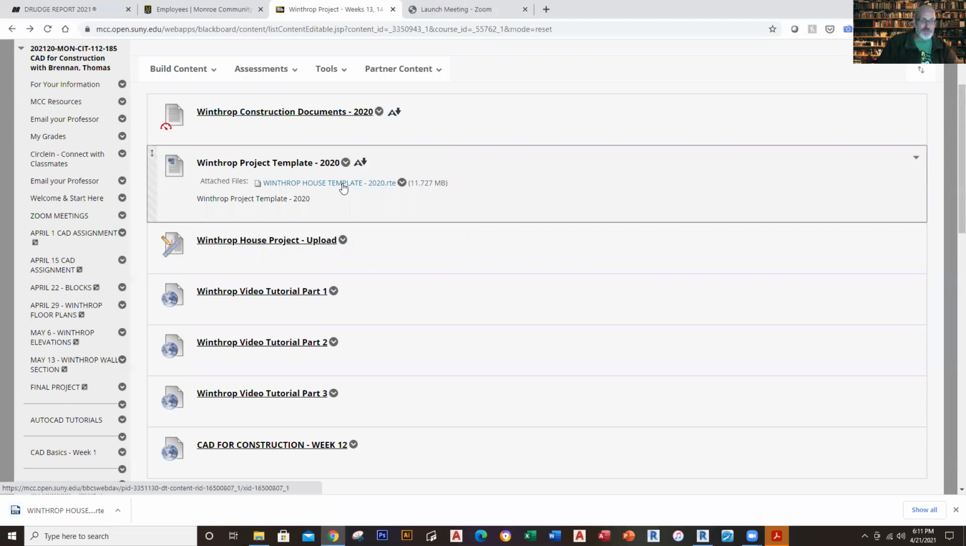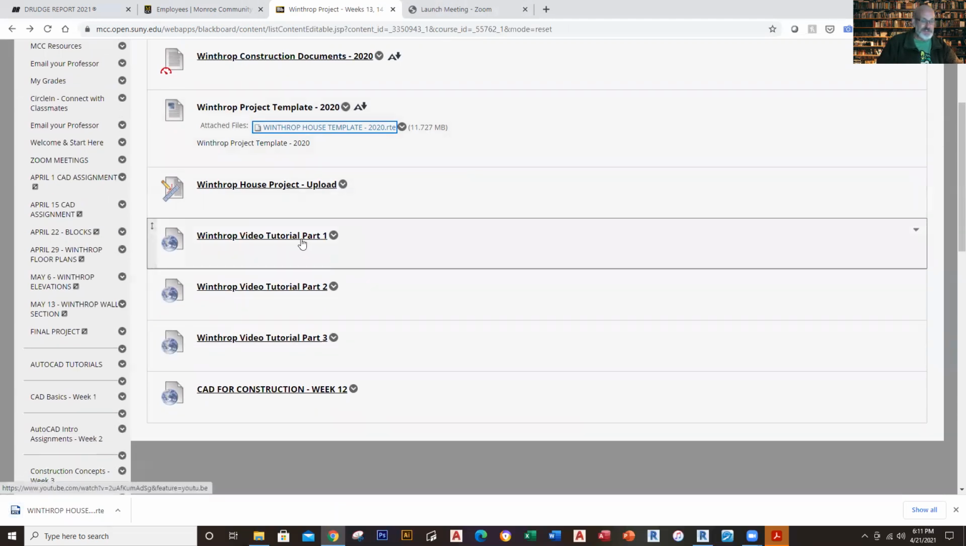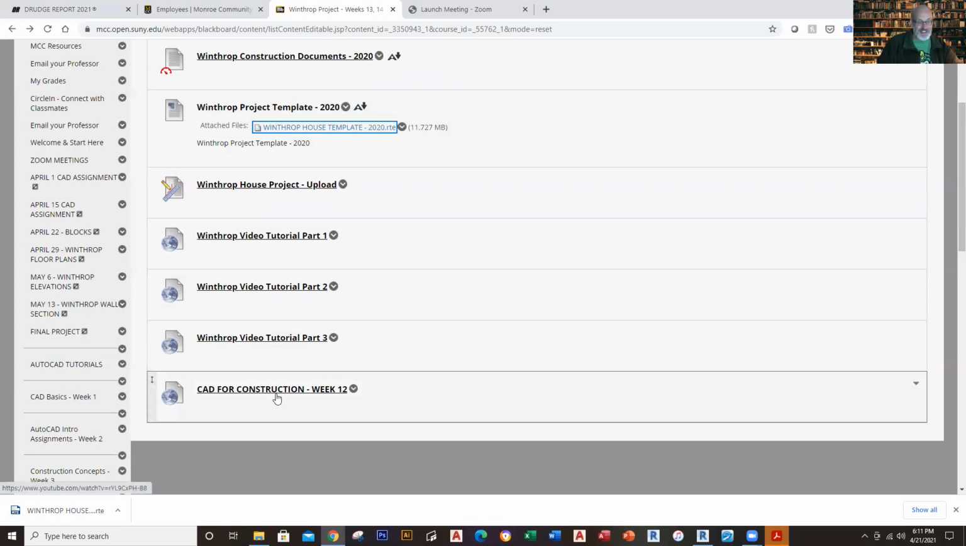So I download the template and then I have a number of tutorials here. I got part 1, part 2, part 3, and CAD for construction week 12. I'm going to be submitting the one for this week, but those are available too. So I've got a lot of content out there, and I do everything slightly different every time I put this together.